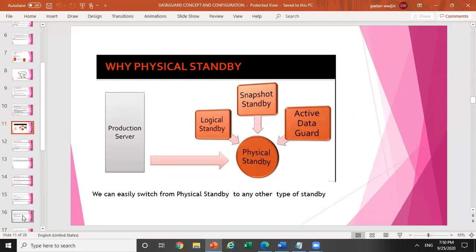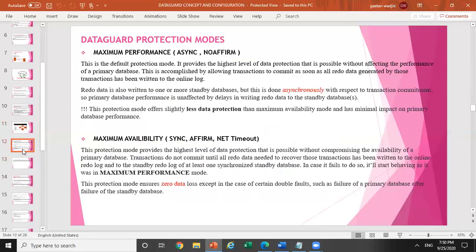Okay, let me finish, then we ask the final questions. So we have two more slides to complete, and that's it for today. So those are the types of standby we have.